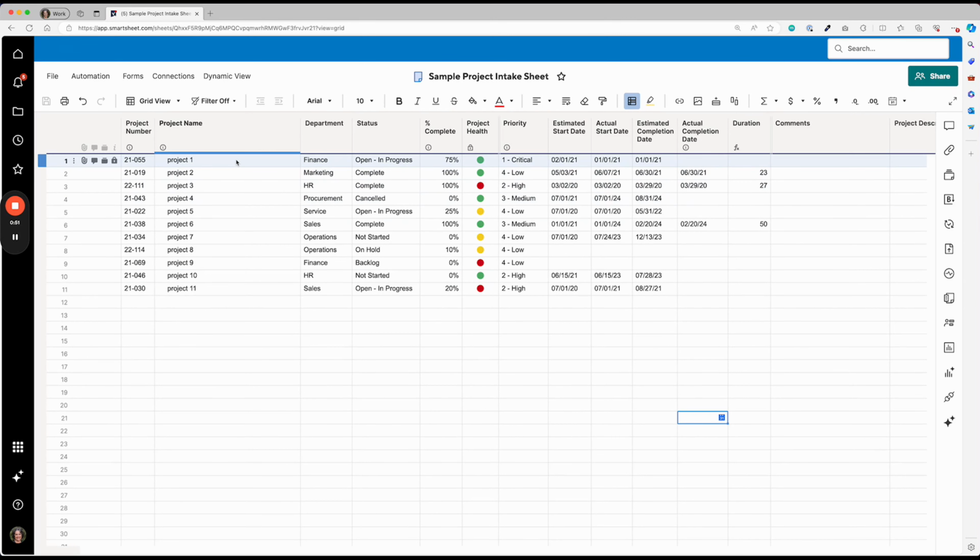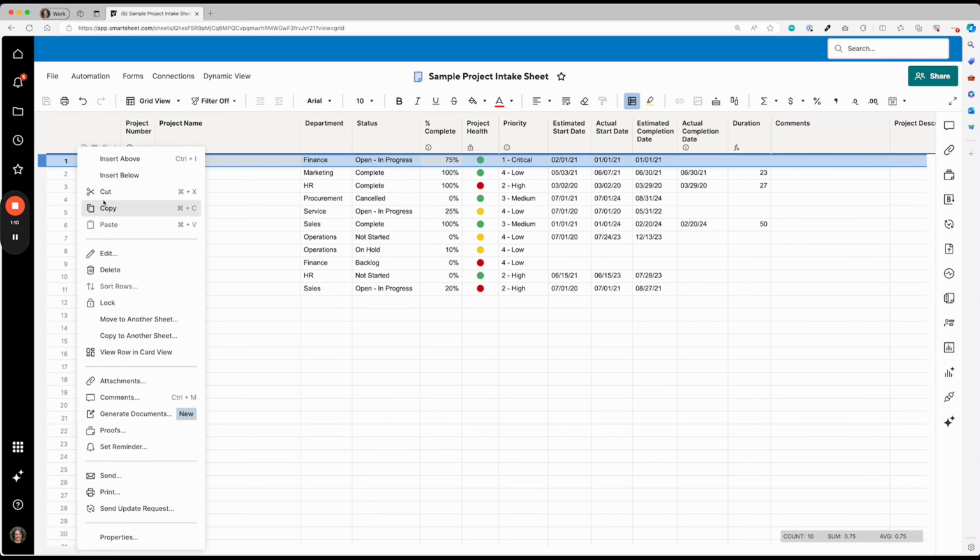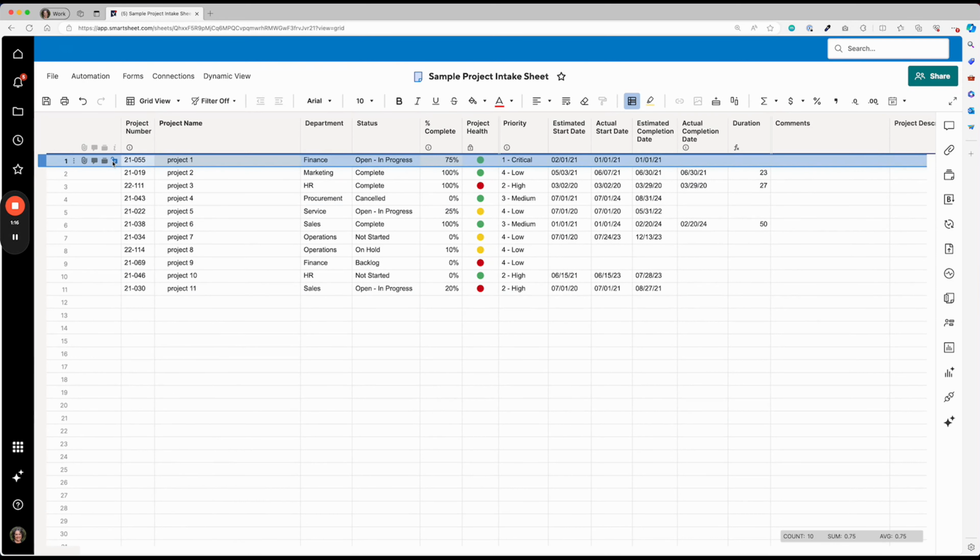Let's just say I want to lock this first row. This first project is the finance department. I don't want anybody to be accessing any of this information and changing anything. So I'm hovering over here, and you see these icons over on the left, and there's also a set of three dots here. And if you click on the three dots, it opens up a menu here. And from here, I can lock a row. And so what you see here is that padlock.